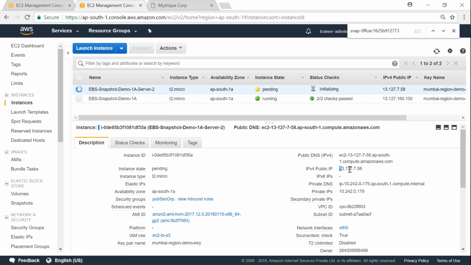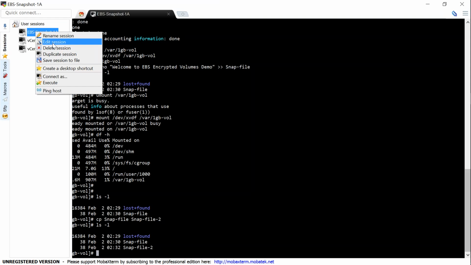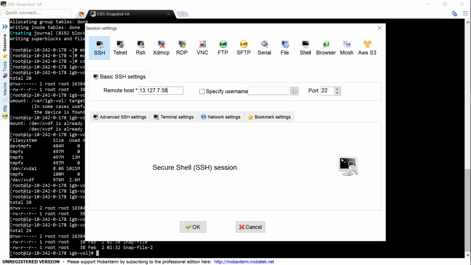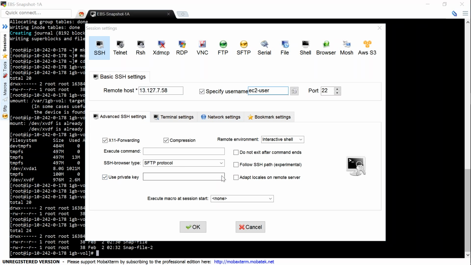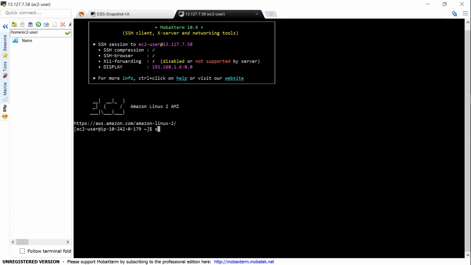And let me copy this IP address and then create another session for this server as well. Let it get booted. Okay, it is booted now.